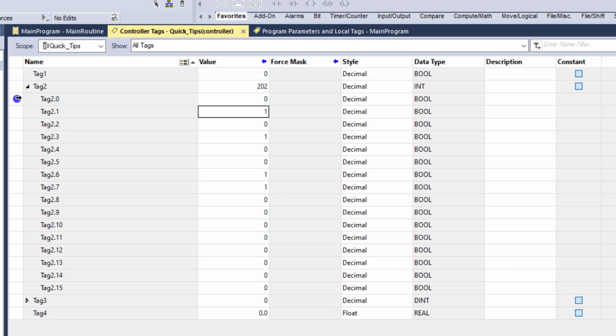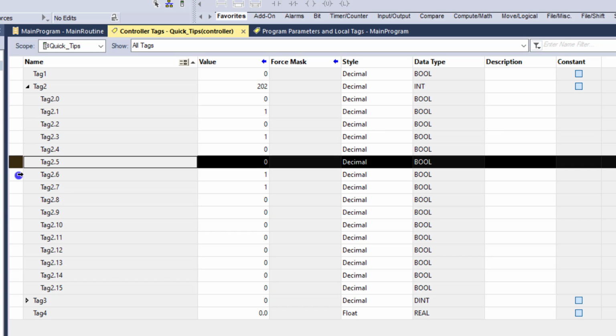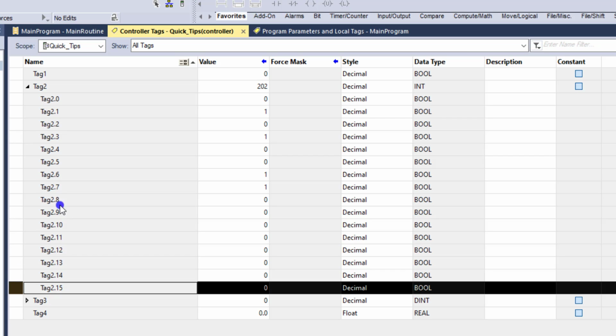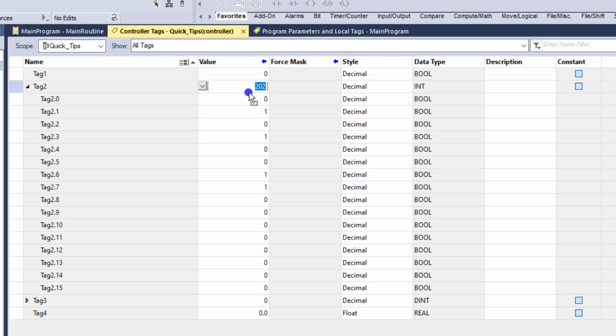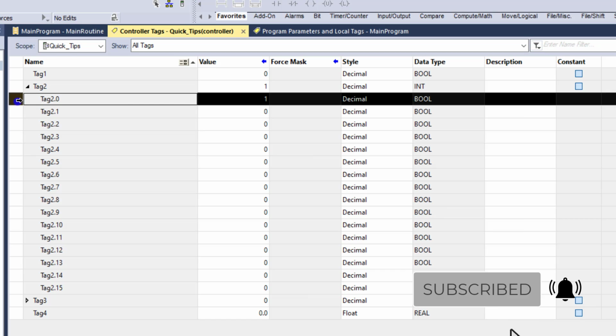And what that's doing is saying bit 0, 1, 2, 3, 4, 5, 6, and all the way down to bit 15. Now keep in mind, it has 16 bits, but it starts at 0. So 0 through 15, and that's 16 bits. So if I wanted to have a value of 1, I could do that, and you would see the very first bit is active.